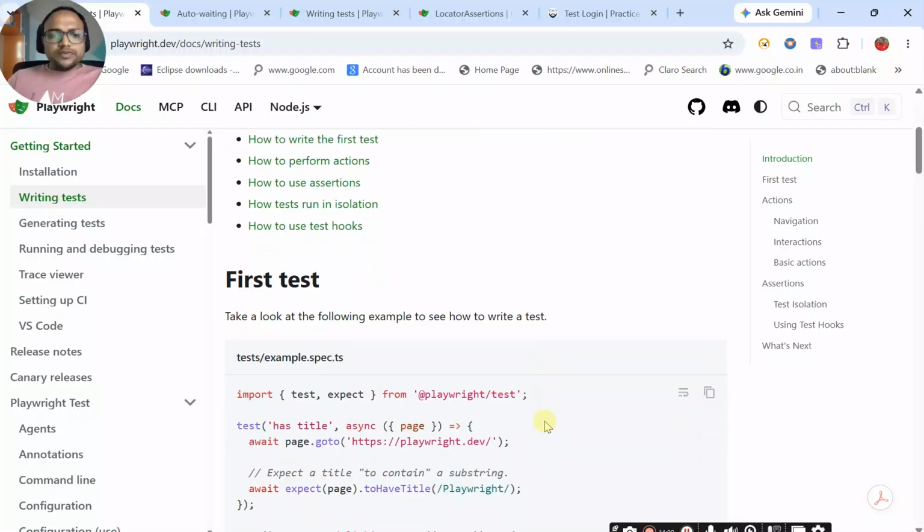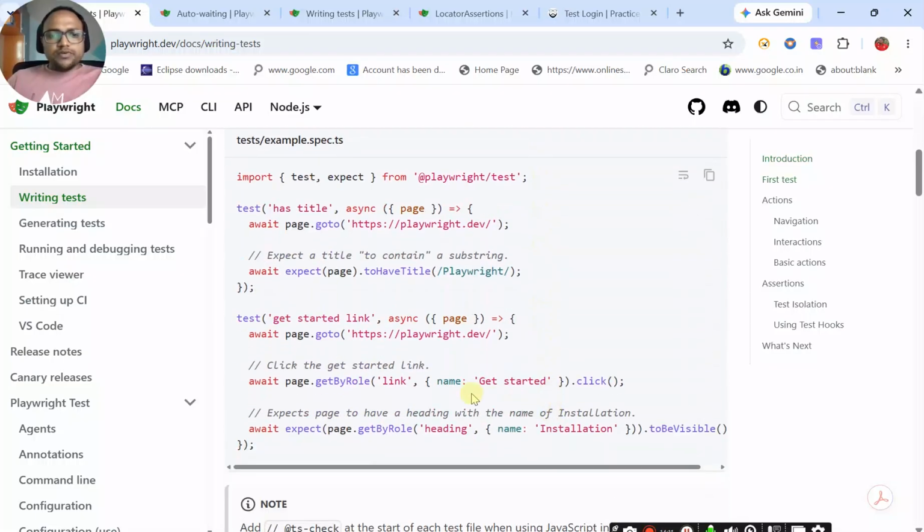Now we can go on to how to write our first test case. Then we can go one by one: what exactly is test, what exactly is await, what exactly is async, and what is the syntax for this test case. We can write our own test case and identify the elements as well. We can learn step by step how to identify the elements.